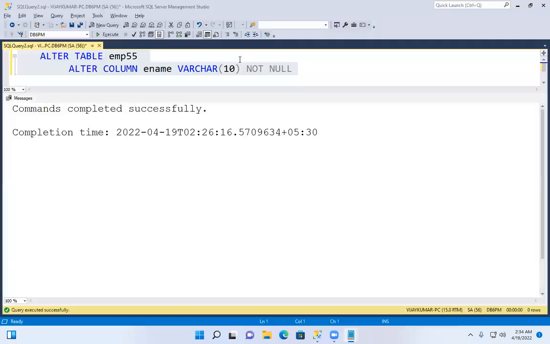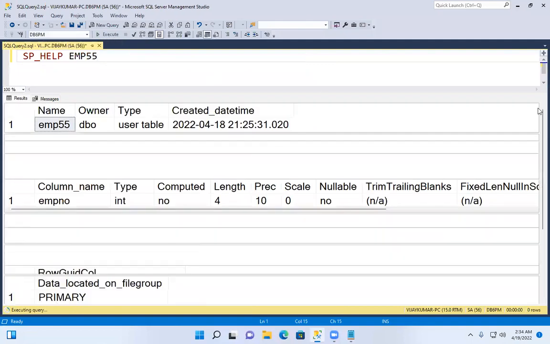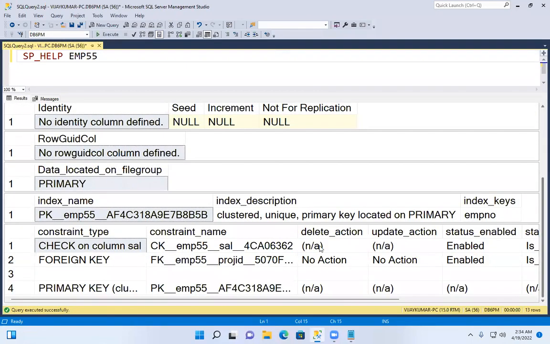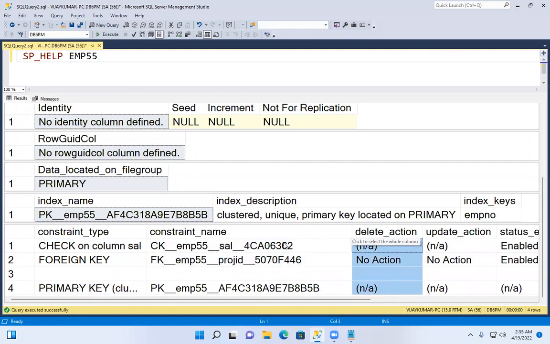Just see once again. Suppose in the EMP55 table, sp_help EMP55. So this is the table. Now in this table, what is the check constraint name? What is this? Constraint name. What is this? Constraint type: check, foreign key, primary key. These are constraint types, but these are constraint names. If you want to drop the constraint, the constraint name is required. But who gives this name?